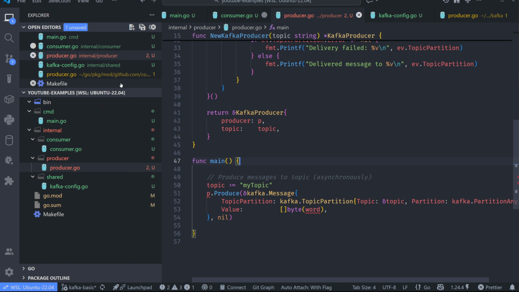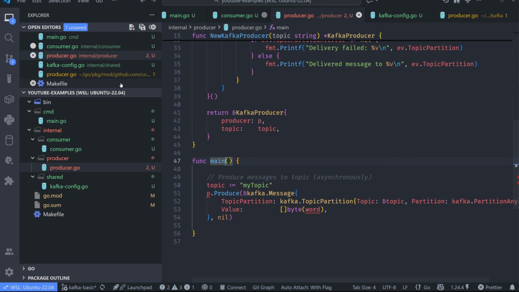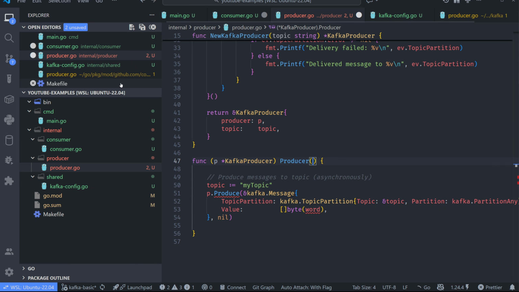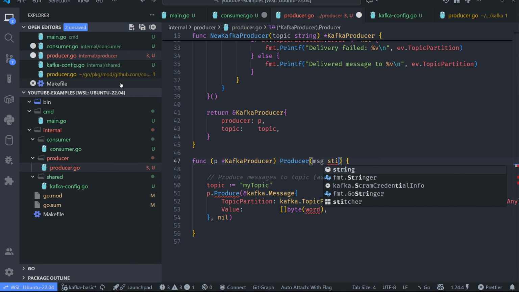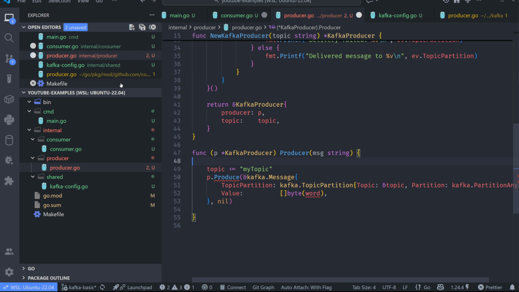So we are creating producer. Now we need to add, actually we don't need main function here, right? So this will be P, Kafka producer, and here we'll have a method produce. We are capitalizing it, and here will be message. This will be a string for now, for simplicity. Obviously it can be some kind of struct, whatever you want.